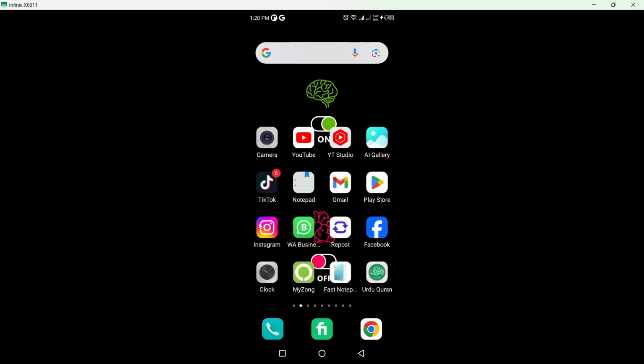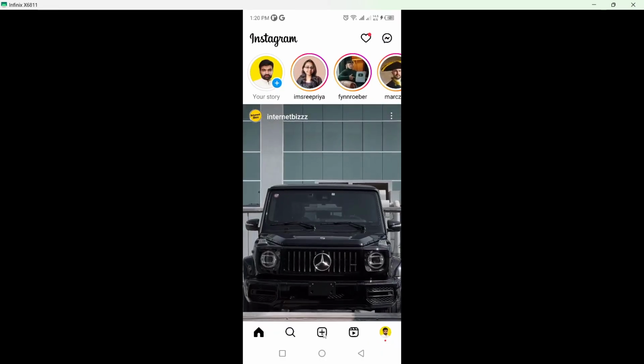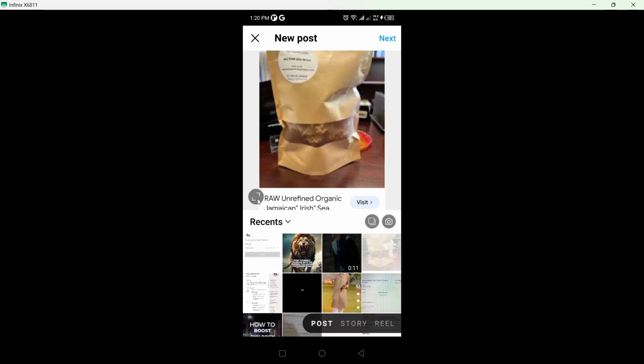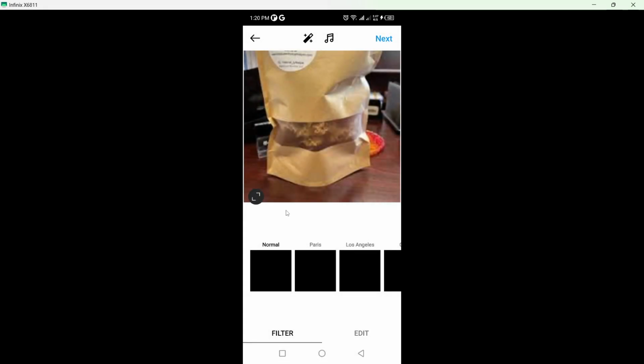So the first step you simply need to do is to open the Instagram application, and you simply need to click on the plus icon in the bottom and select any picture. So I'm going to select this one for example, and okay, click on next.